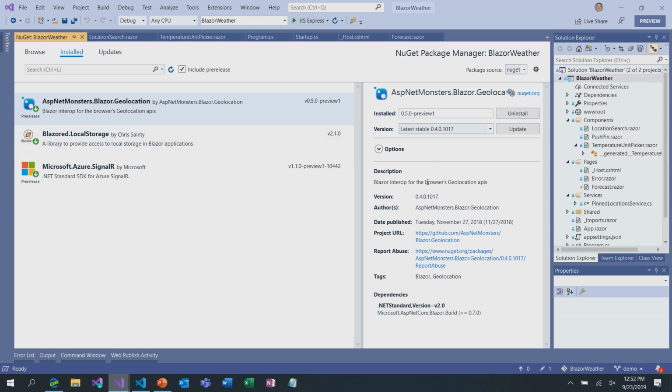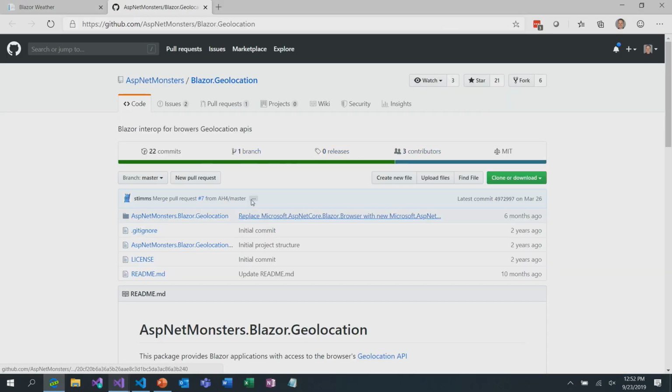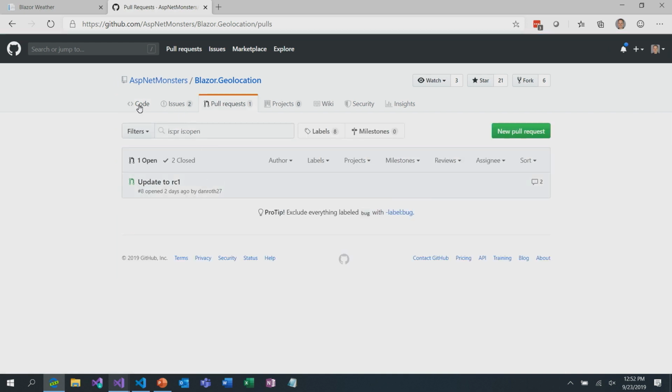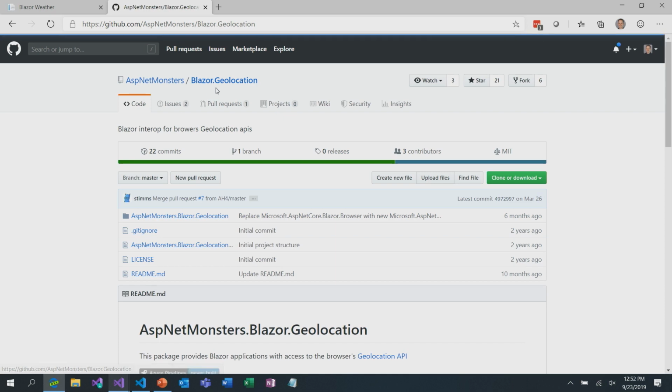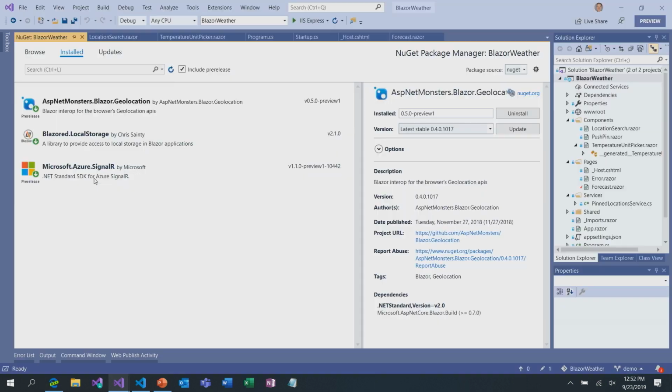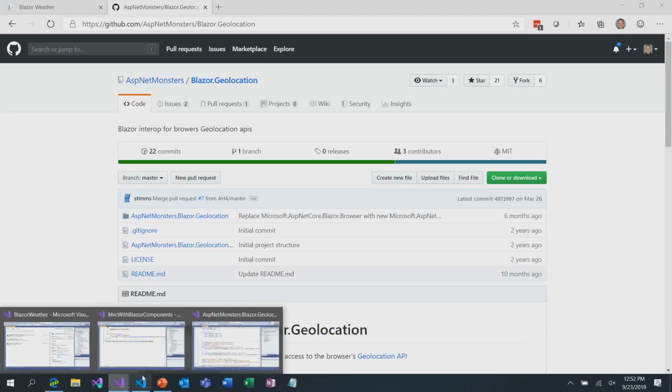This is a package that was actually written quite a while ago in the early days of Blazor. Here's the URL for the GitHub location. The code was a little stale. We had changed the APIs a bit and it broke this package, so I had to fork it and fix it up a little bit. But a pull request was submitted, so hopefully any day now that will get merged, and this package will then be up to date with the latest Blazor release. But I'm just going to use this package to call the browser's geolocation APIs.